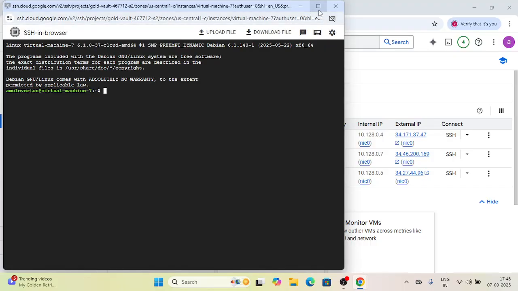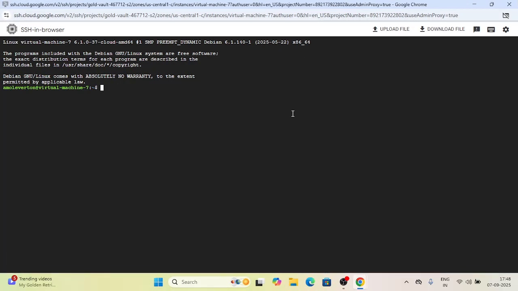If you see a screen like this, it means our virtual machine has been successfully created and started. In this virtual machine, we have selected the Linux operating system. Now for deploying our web applications, we have to install some software. First go to the root user. For going to the root user, type sudo space hyphen i. Now we are working as a root user.